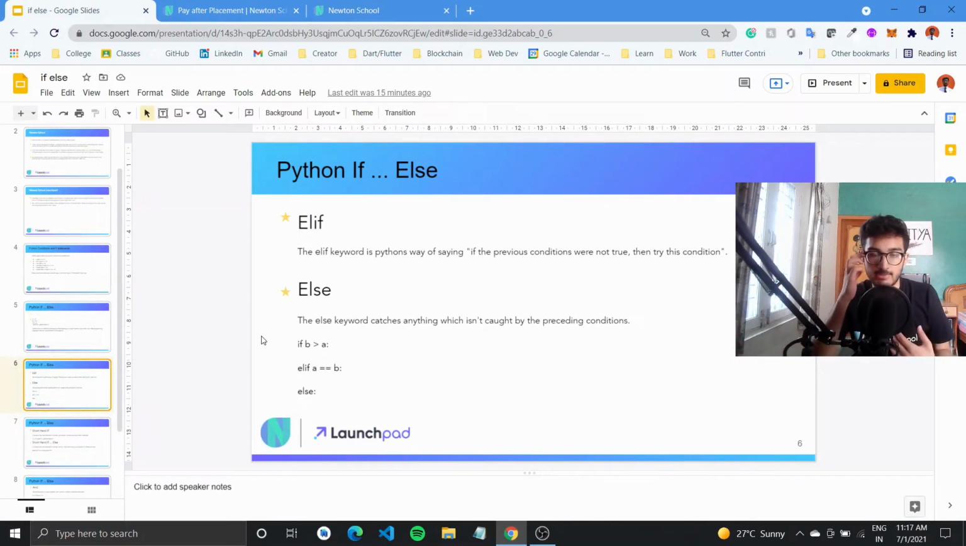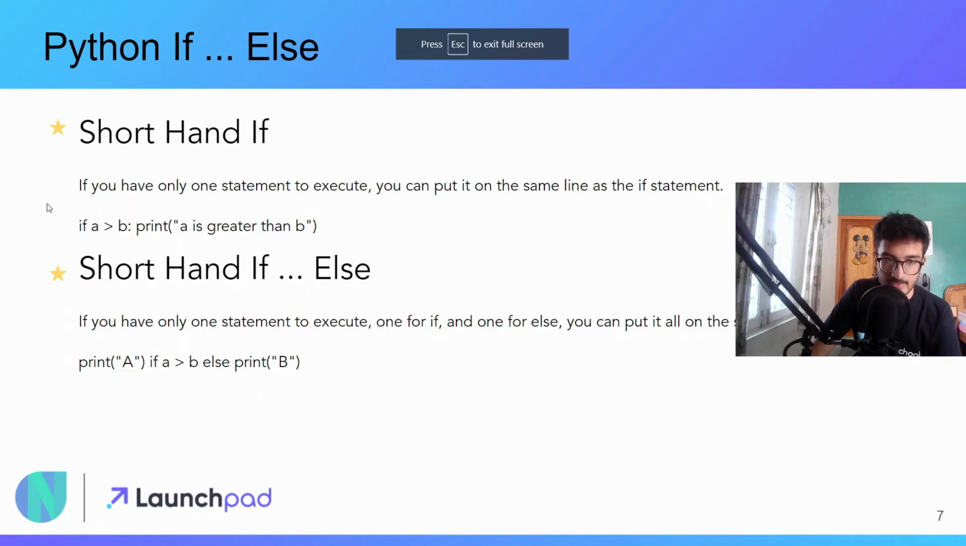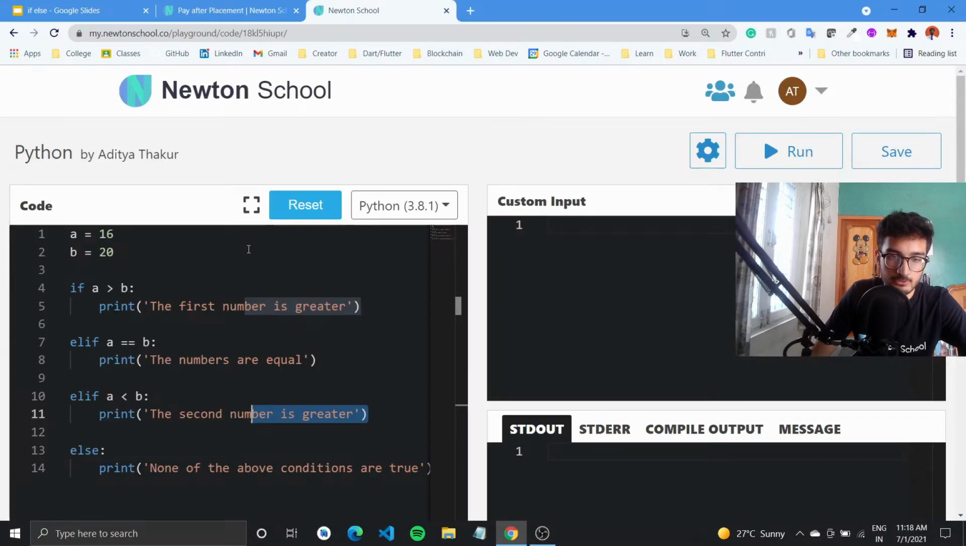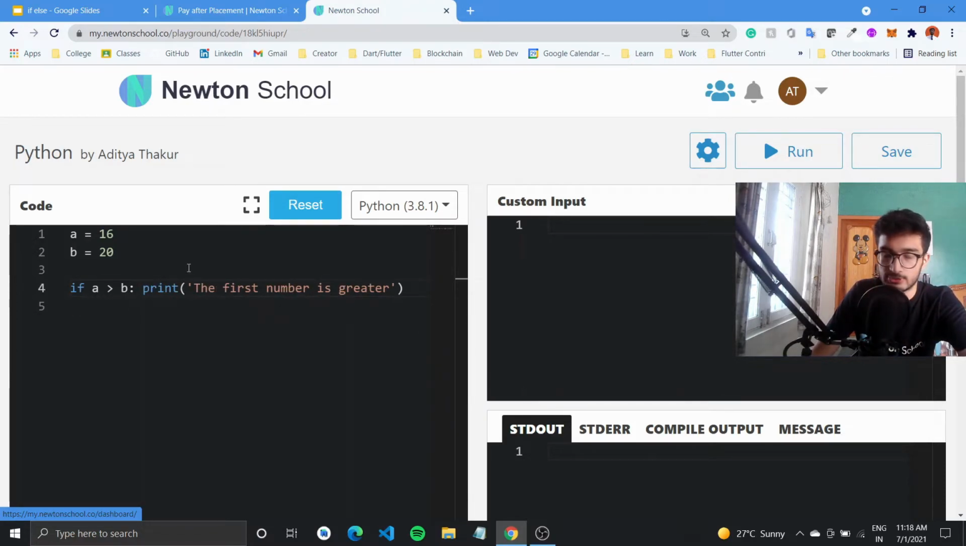And that is about the Python if else statements, how we use the ELIF keyword and how we also use else. Let's go over to the next slide, which is shorthand if and shorthand if else. So if you have only one statement to execute, you can put it on the same line as the if statement. That is, you can simply type in if a is greater than b, print a is greater than b. Instead of doing the indentation part of it, you can simply write it in a single line, right? That is how you do a shorthand if statement.